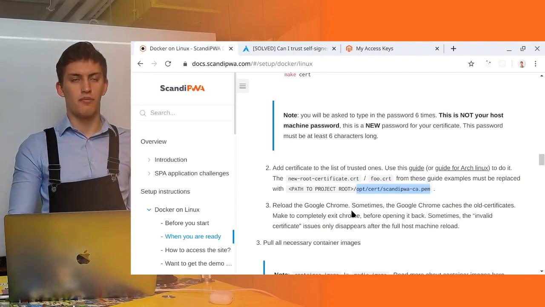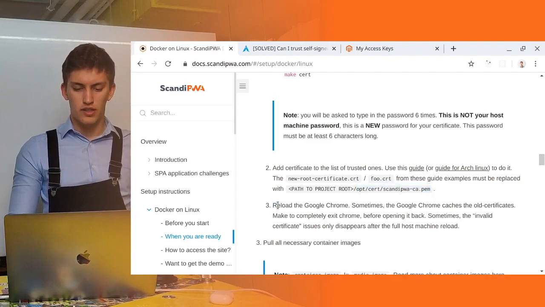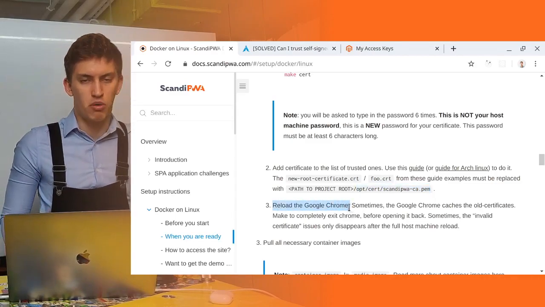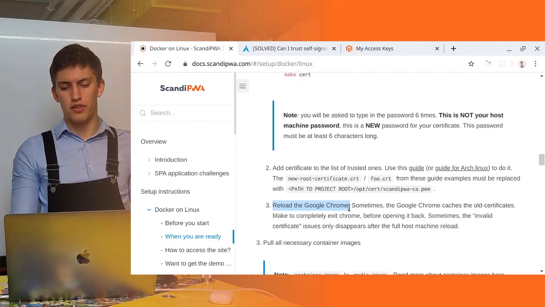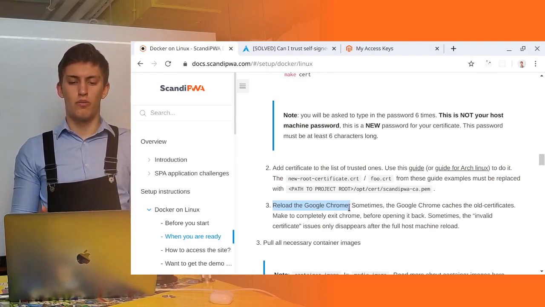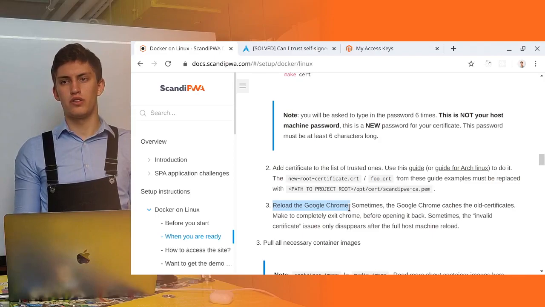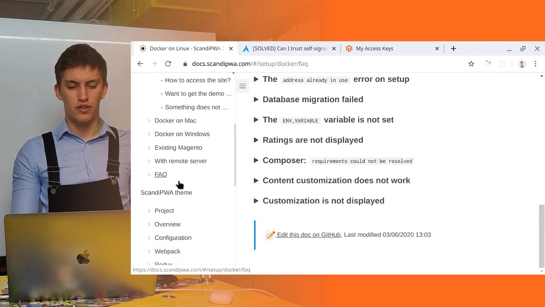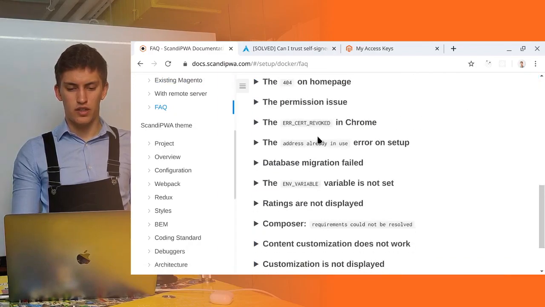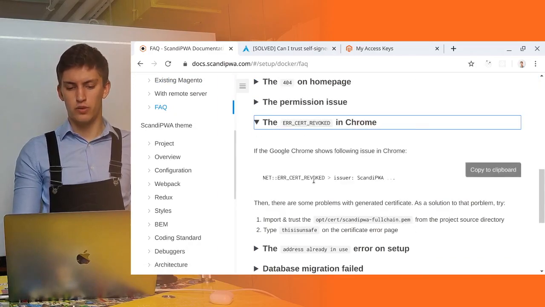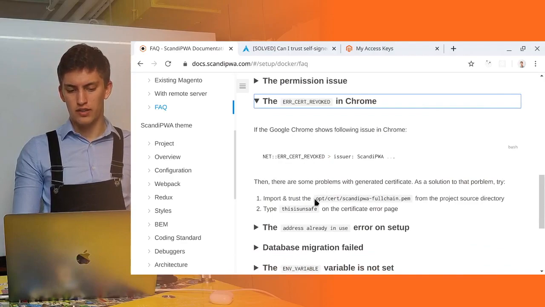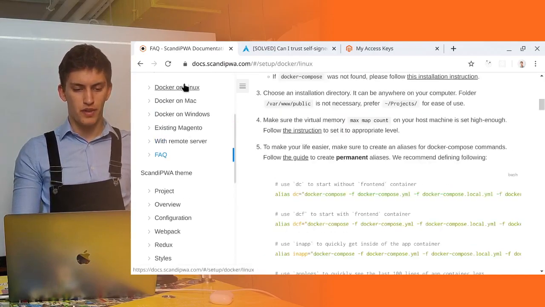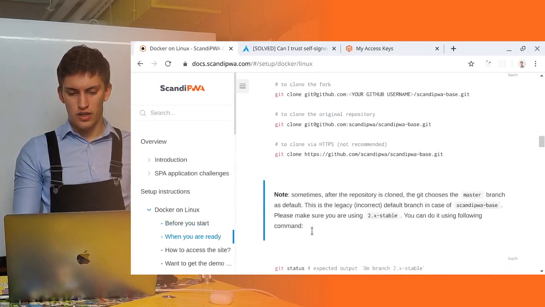And yeah, as said here, sometimes it will require reloading Google Chrome. Possible thing. So if your Google Chrome does not work, you can reload it, and if it still does not work, you can proceed to the FAQ and see here the error certificate revoked, and find out how to resolve it. Very good. Now continue.